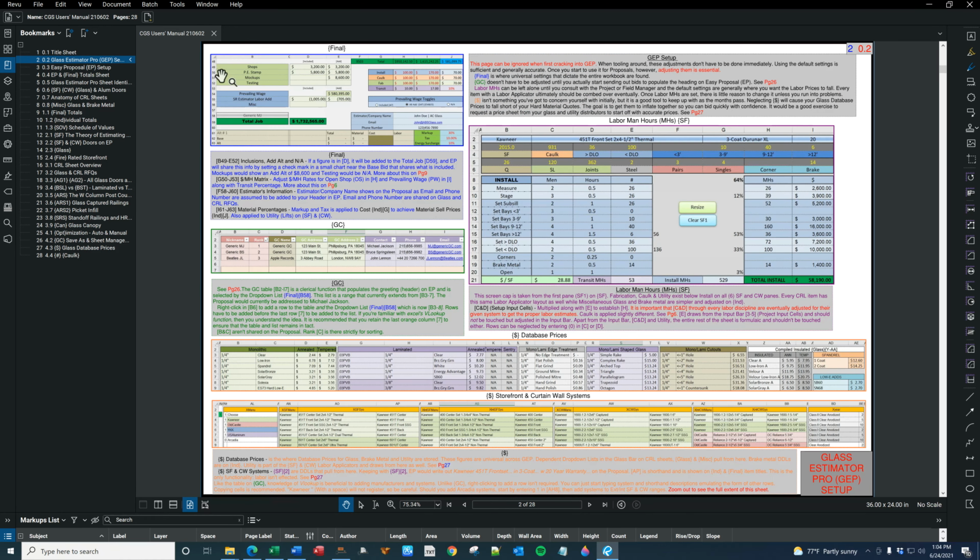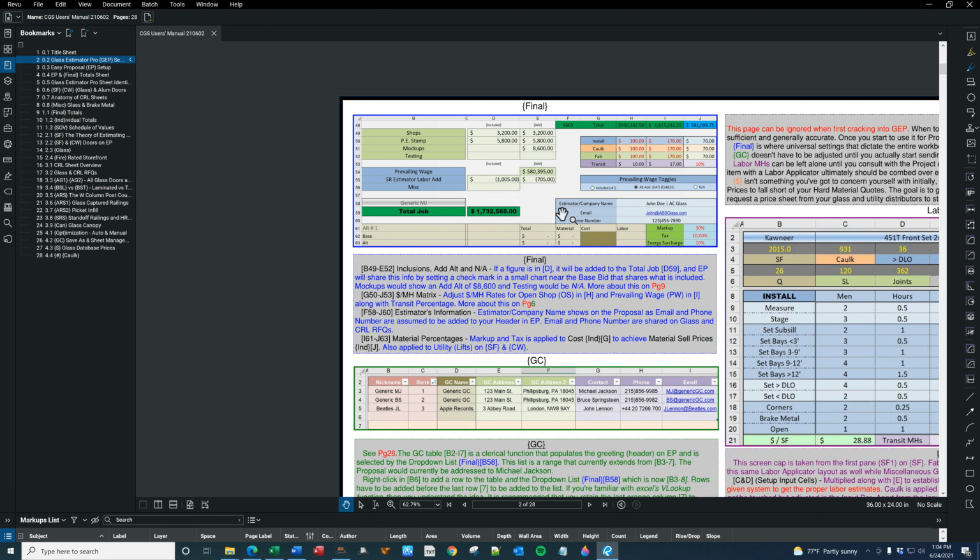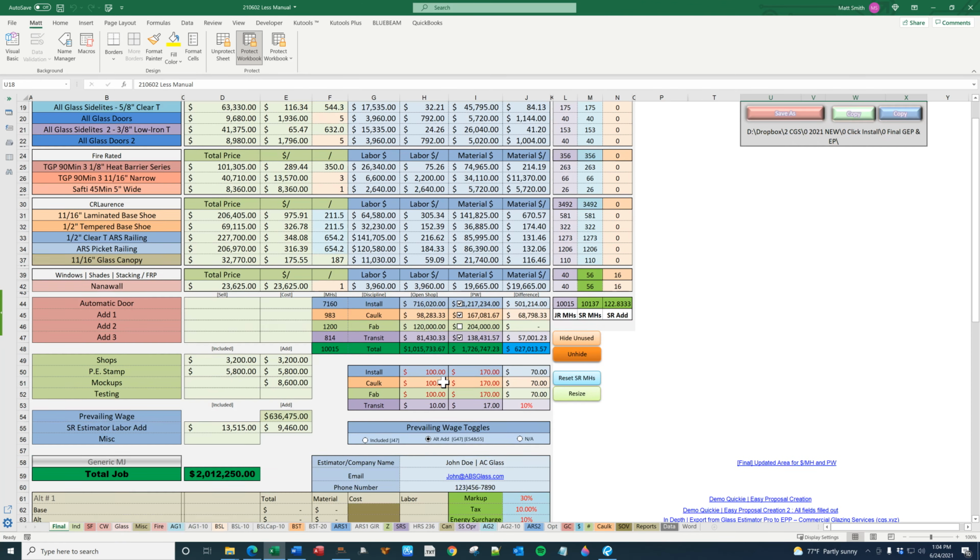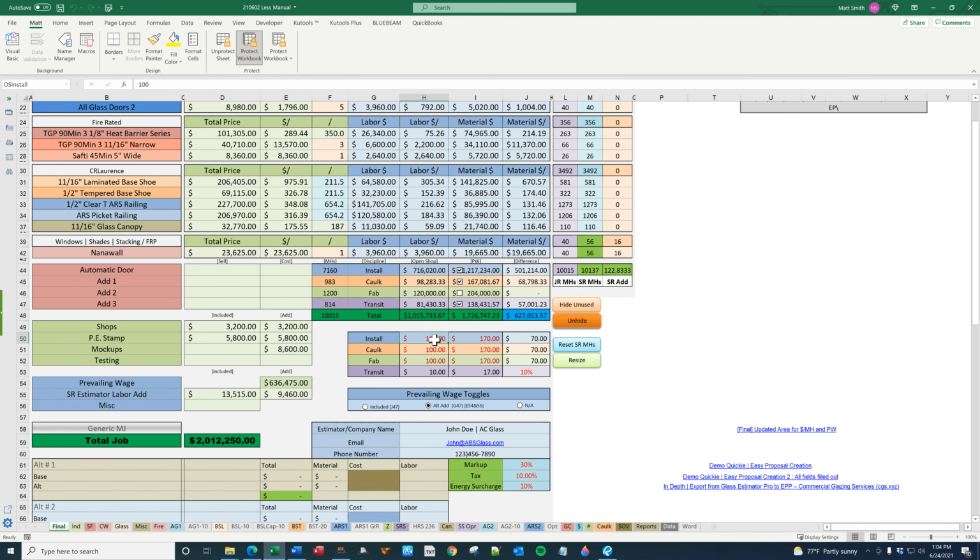Anyway, Glass Estimator Pro, we're looking at the final tab here, inclusions, Alt, Add, Matrix, Estimator's Information, and Material Percentages. It's pretty simple. You're plugging in your price per man hour for install, caulk, and fab for open shop. And you're doing the same for prevailing wage. And then the transit percentage adds a percentage of the caulk and the install man hours. So 71 plus 98, whatever, times 10% is 814.